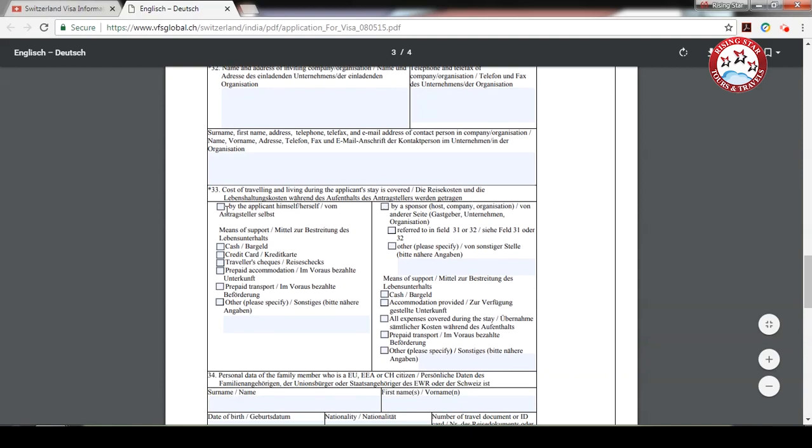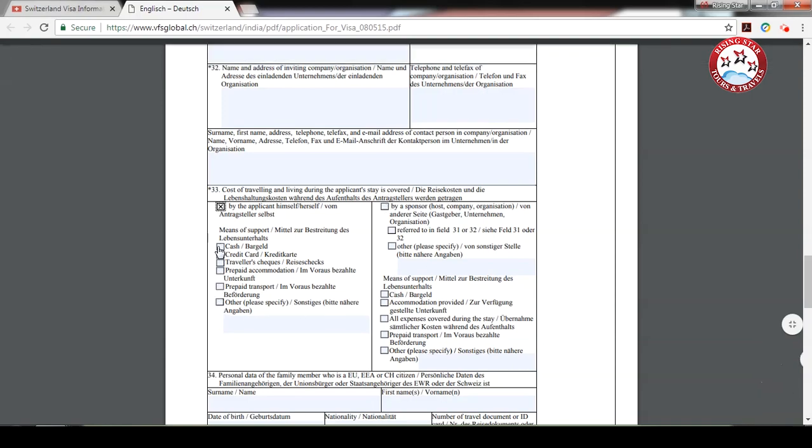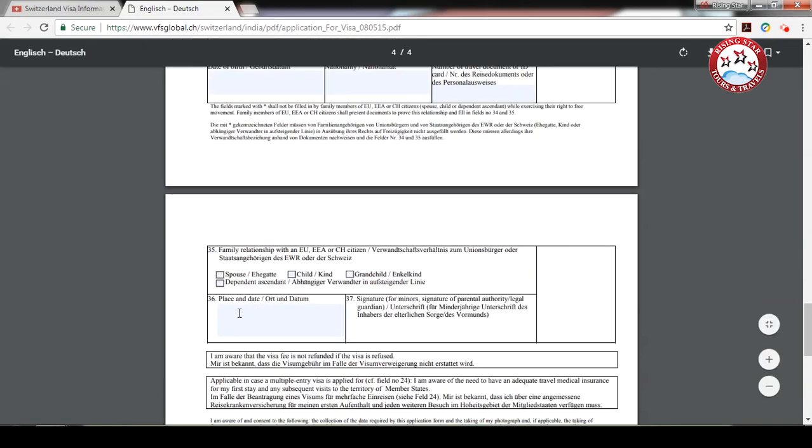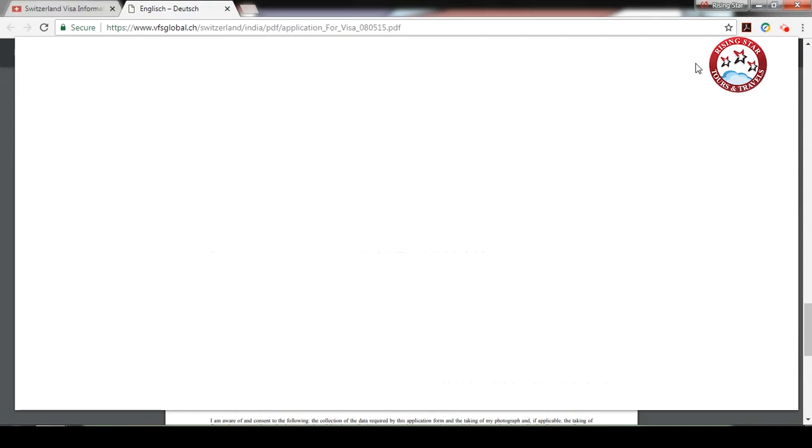Then who is paying your travel cost in Switzerland? Write according to you. Now select means of support. Then come to the place from where you are applying for your visa and the date of filling your visa. Now your visa application form is ready to submit.